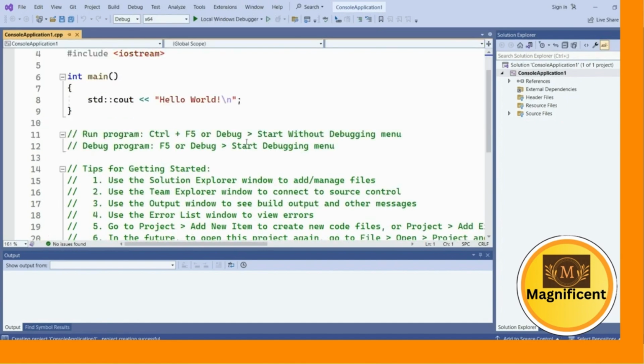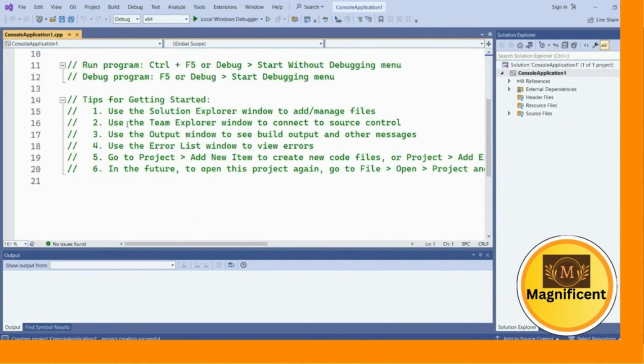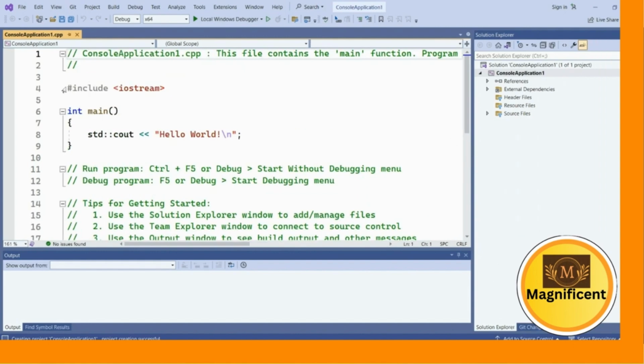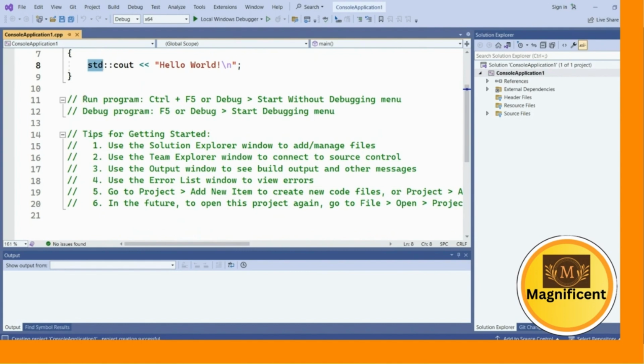If you see, there are a lot of things in commented format. This is ConsoleApplication1.cpp. This file contains a main function, and this is the header file. From this file we are going to use some of the functionality. These are all informative points mentioned in this template: how to run a program, Ctrl+F5 or Debug, then Debug program F5 or Start Debugging by using a menu, and tips for getting started for beginners.